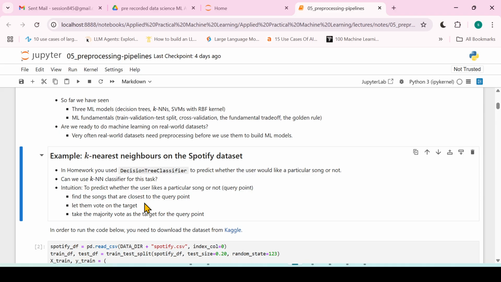Let's say that we have a query point, a particular song, and we want to classify whether this user will like that song or not. For KNN, first we need to find the songs that are closest to the query point. Then we use the top five closest data points, vote on the classes, and take the majority vote on the target. This is how KNN works.